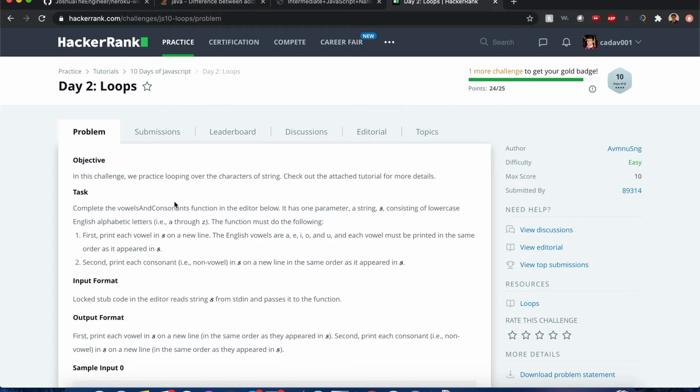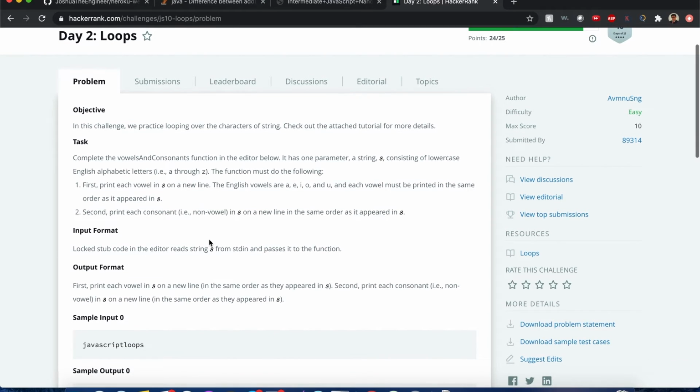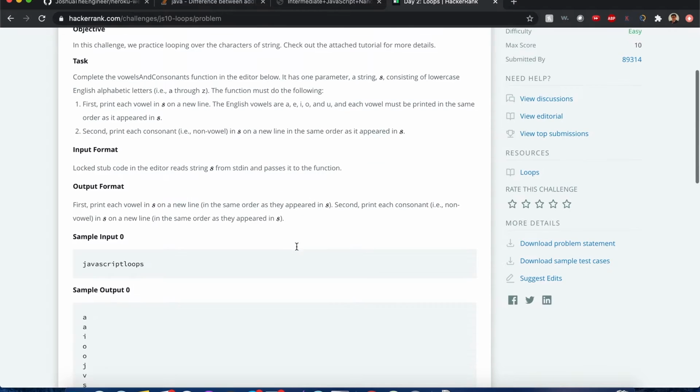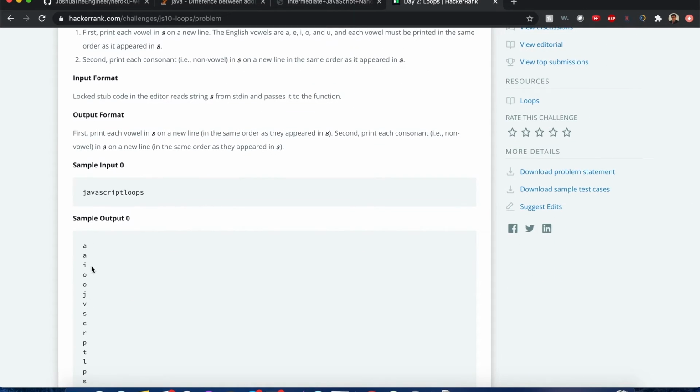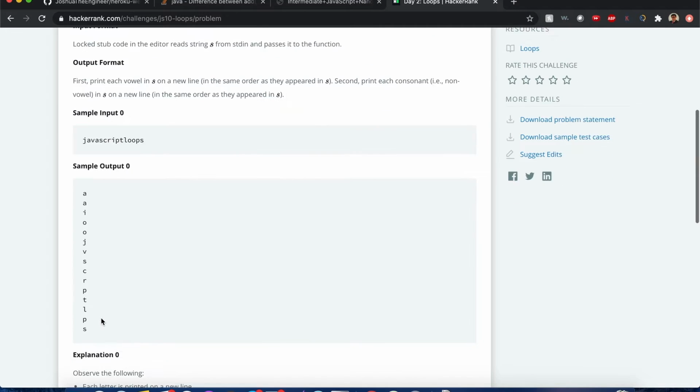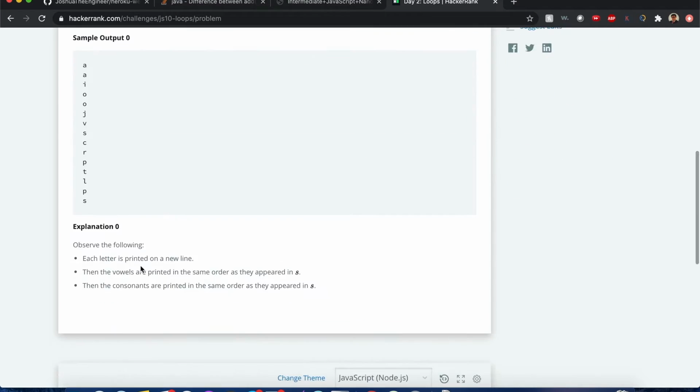Let's begin. So we're going to complete the vowels and consonants function in the editor below. It has one parameter, which is a string, and we want to print each vowel of s on its own line, and in the second part, we want to print each consonant of the string as we iterate through the whole string. So here's the output. For example, we have JavaScript loops. First, it outputs all the vowels, then all the consonants after it.